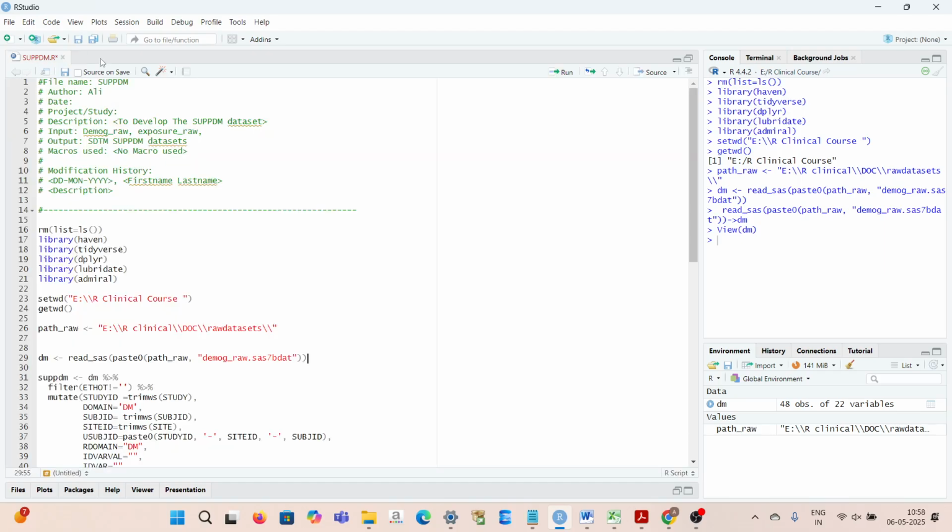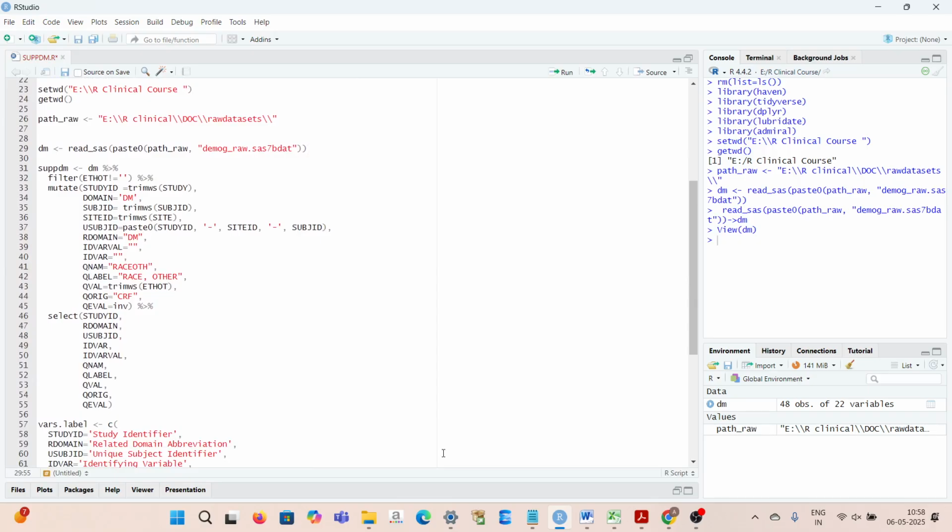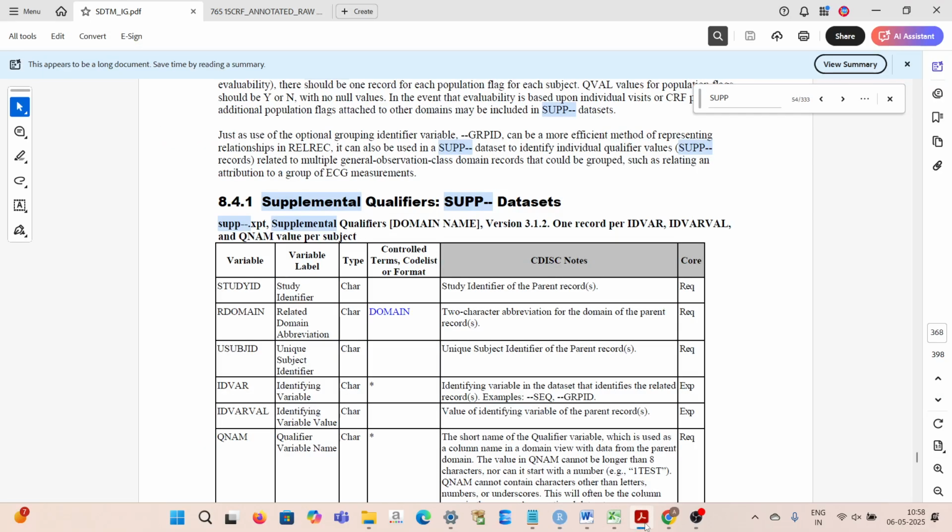Let me explain what the supplementary DM dataset is. For example, in the SDTM implementation guidelines, you have a section called supplementary qualifiers. This is a separate dataset with one record per IDVAR, IDVARVAL, and QNAM value per subject. So we can have multiple records for one subject based on the IDVAR, and it will have a few variables.